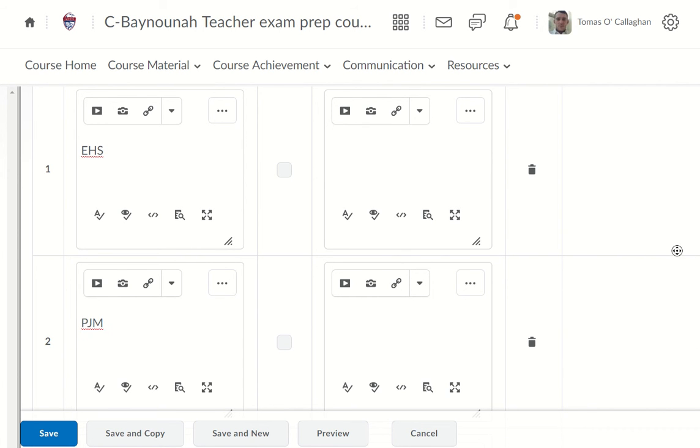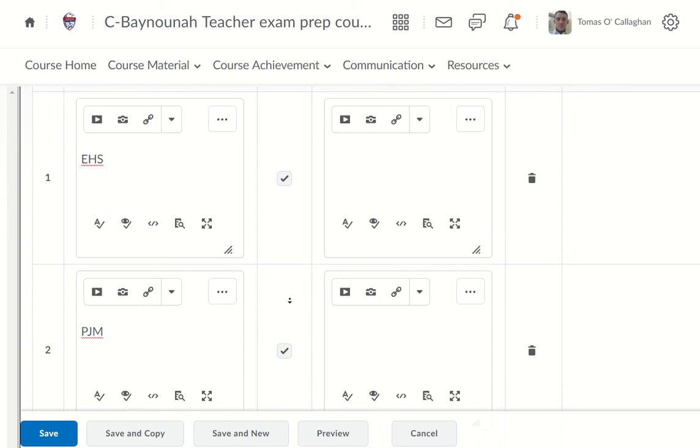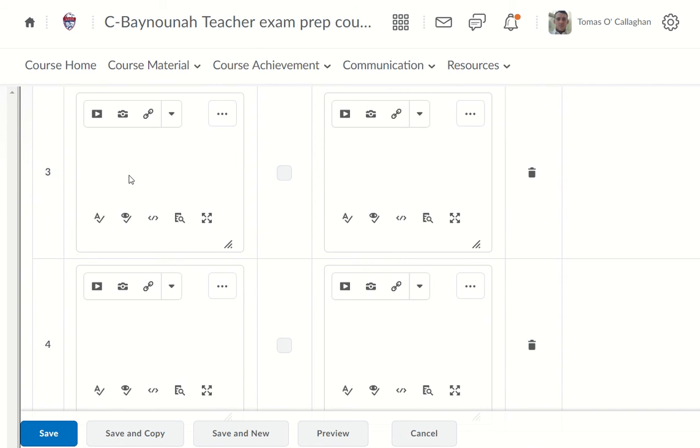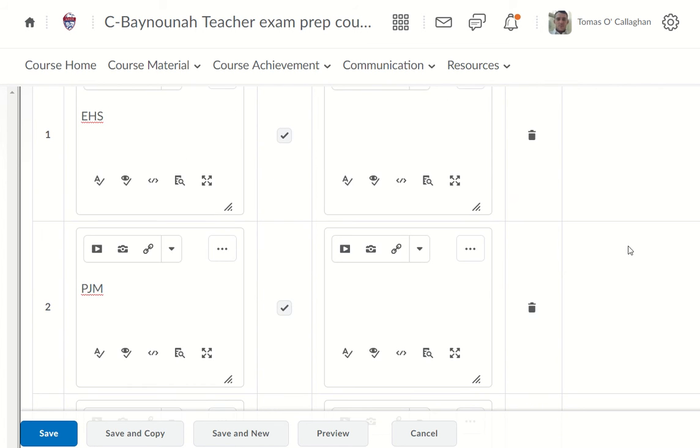Now you can see there that there's a checkbox for the correct answer. So I have to check these two. And for answers 3 and 4, I'm going to leave these blank. And let's put in accountancy and TLA. Alright, so the answers are in and I've selected two correct answers.